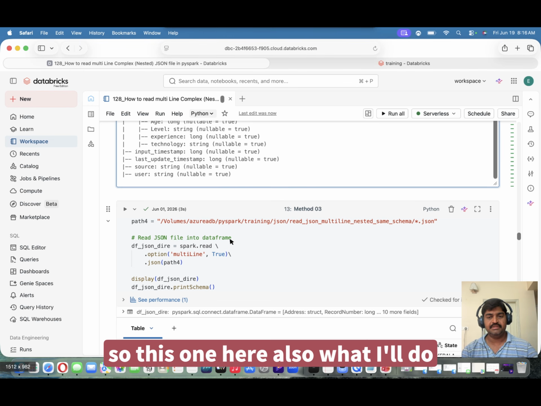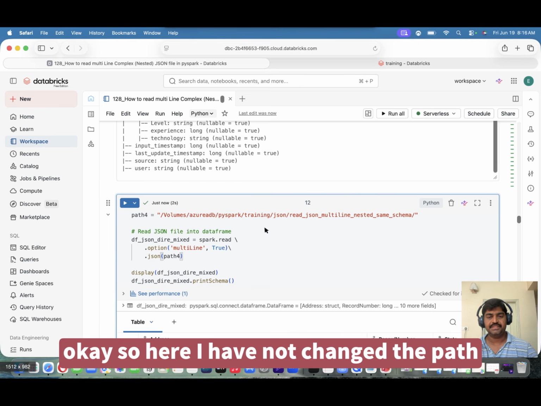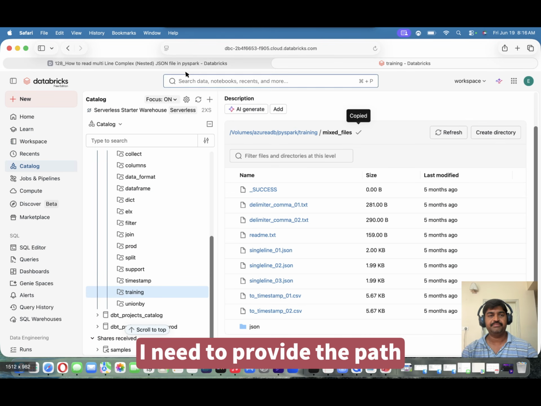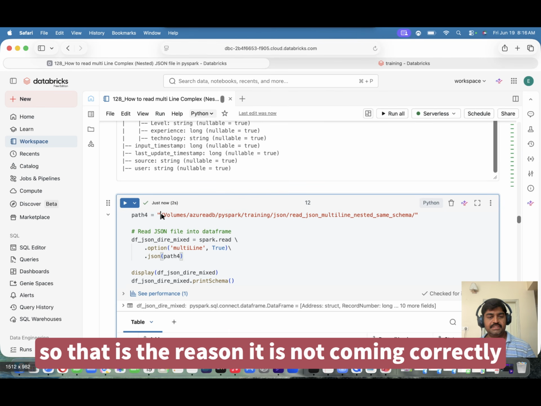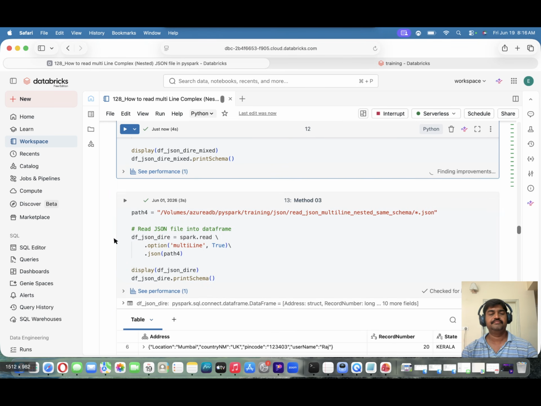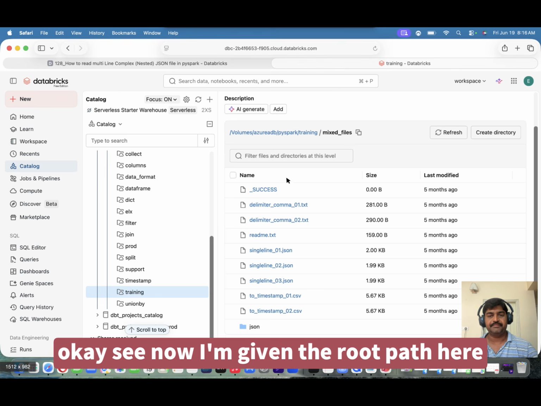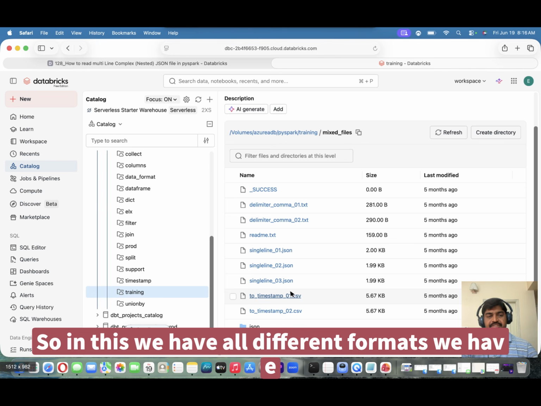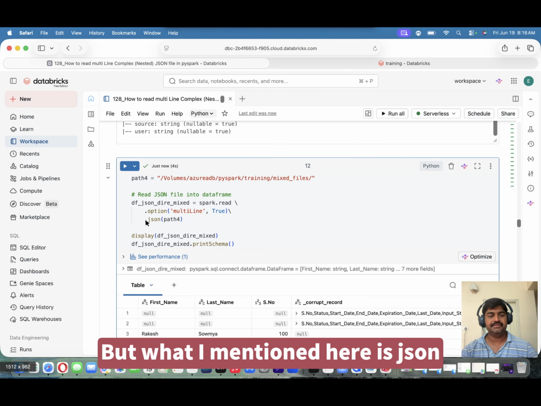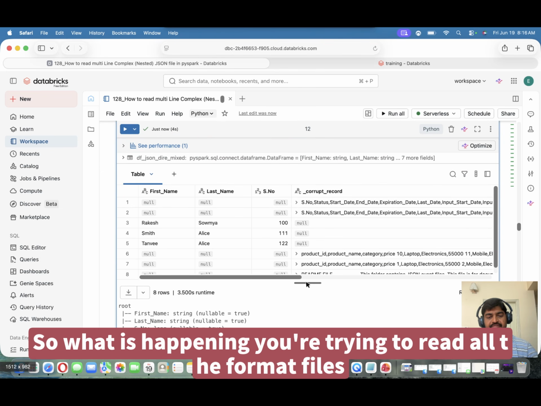Okay, but sometimes what happens is, if I mention the mixed path here, I have not changed the path, I need to provide the path. That is the reason it was not coming correctly. Okay, see, now I gave the root path here. In this we have all different formats, but what I mentioned here is .json. So it is trying to read all the format files.